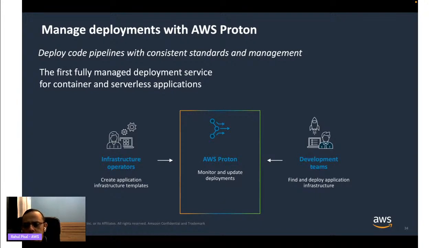And with Proton, what we typically do is that it allows the operations side, the infrastructure operators, to create a set of templates, the guardrails that I talked about, right? So through use of Proton, they can build those guardrails in the form of templates, and they can make those available to your development teams.